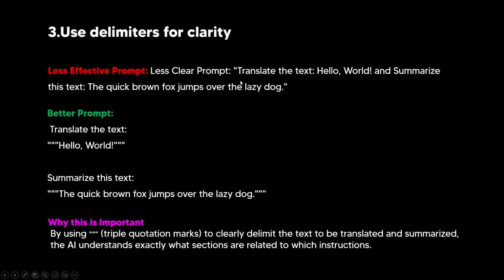Then of course, we've got another section, "summarize this text," and we can see that this text is in quotation marks: the quick brown fox jumps over the lazy dog. So this is the kind of prompting you want if you're trying to get the AI system to do many different things. By adding triple quotation marks, you can clearly delimit the text to be translated and summarized, so that the AI understands exactly what sections are related to which instruction.